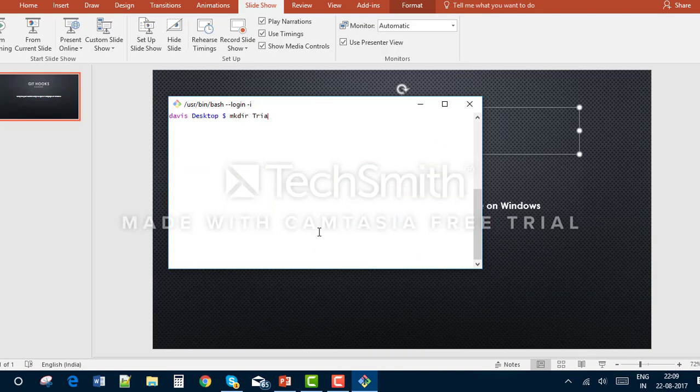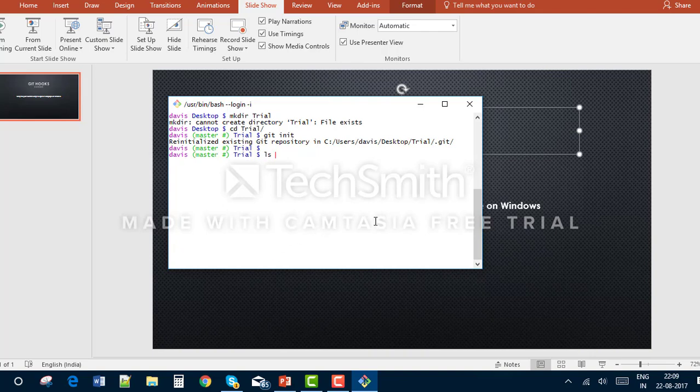Let me clear this, and let me create a new directory called trial and get into the directory. Here I will initialize a local Git repo using git init. Now I have created the repo. If we do ls -l, you see nothing, but if I do ls -la, you see this hidden folder called .git. Go into the hidden folder.